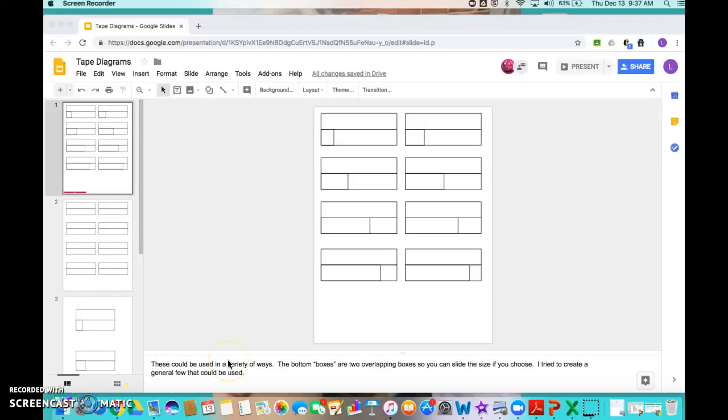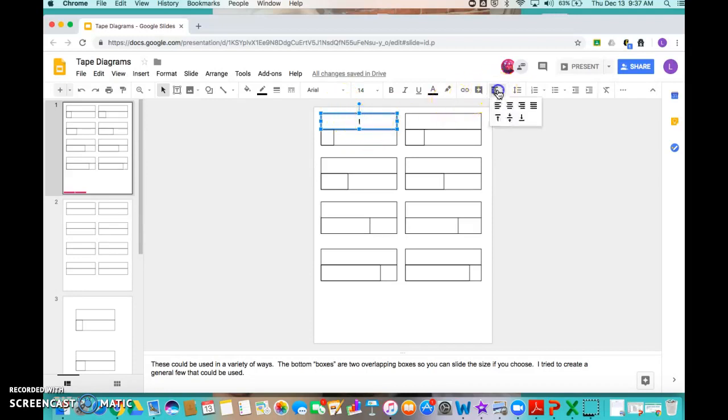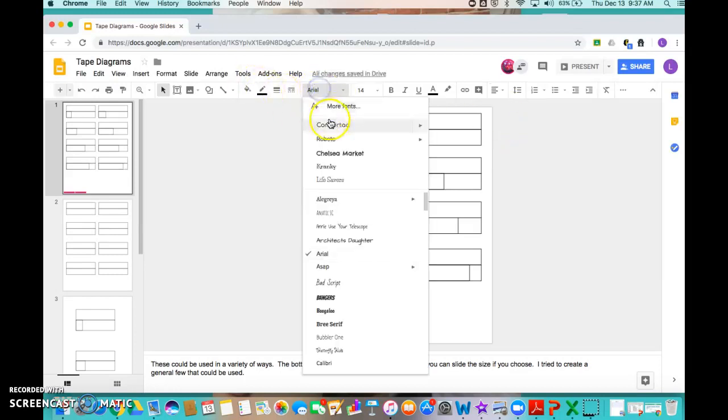Okay, so if you'd like to type in any numbers to any of these tape diagrams, I set them up as text boxes. And the top text box is already set up so that it's in the middle. So if you ever want to put text right in the middle, you know how to center it. But then this one right here centers it completely in the middle of that box.